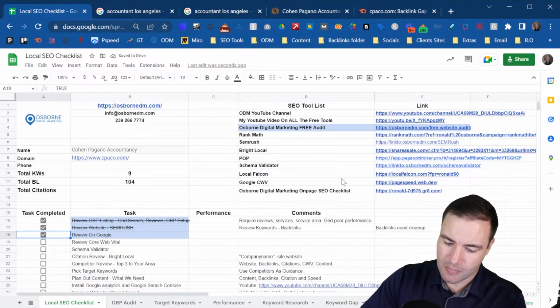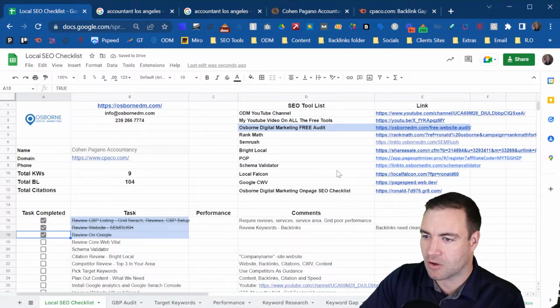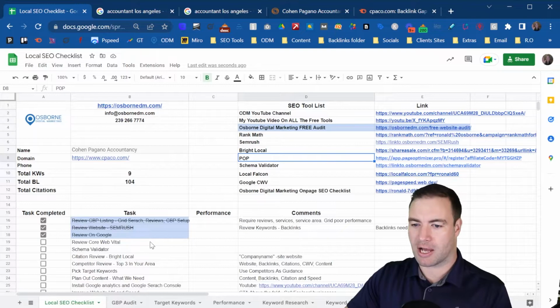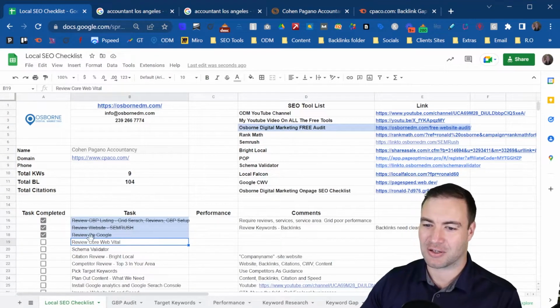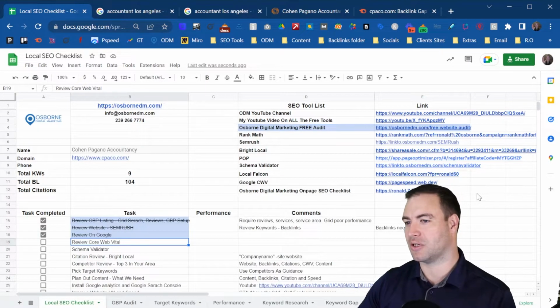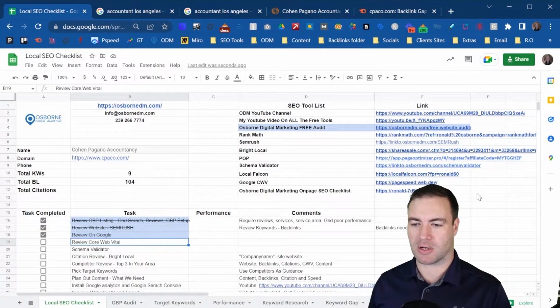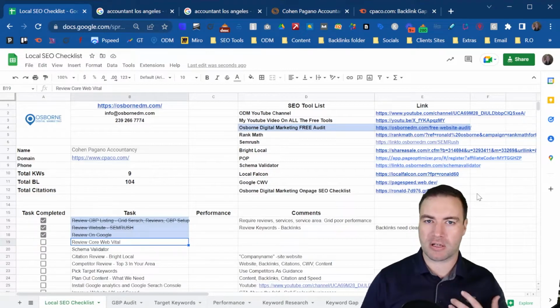Now, unfortunately, I cannot run this because it will crash everything. But you're going to have a laugh. The review: Core Web Vitals. So the Core Web Vitals is essentially the speed of the website. So what that is, how well it performs for the user.